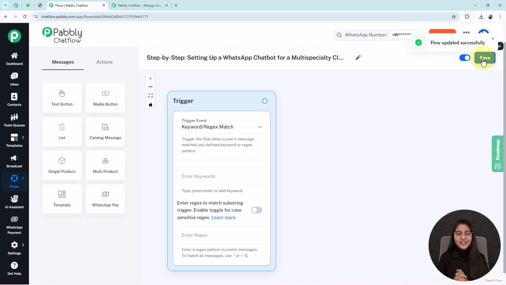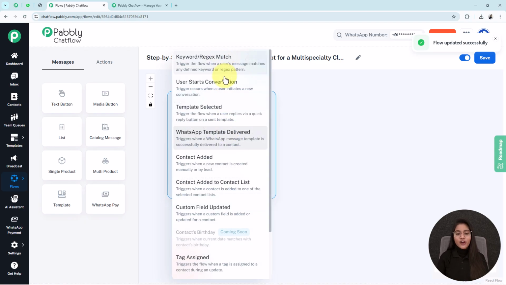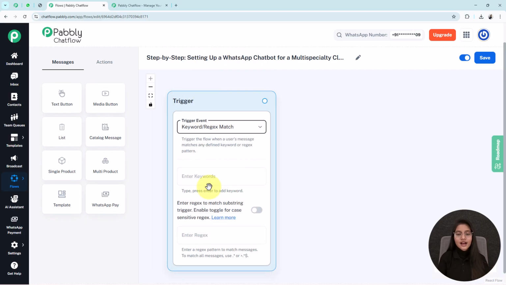Now let's get started. For starting the creation of your flow, at first you have to select your trigger event. When you click on it, it will provide you multiple types of trigger events. I am creating this flow with the help of keywords, so I will select this. Keywords are those manually entered words that I expect my user will send to me. As we are creating this flow with the help of keywords, the first keyword I am entering is hi. After writing the keyword, you have to press enter so that it will add it to the list.